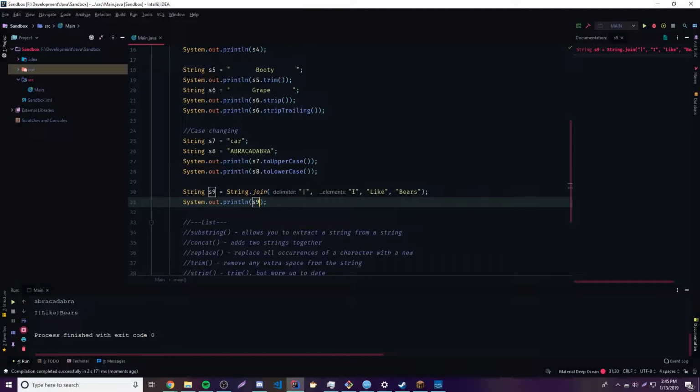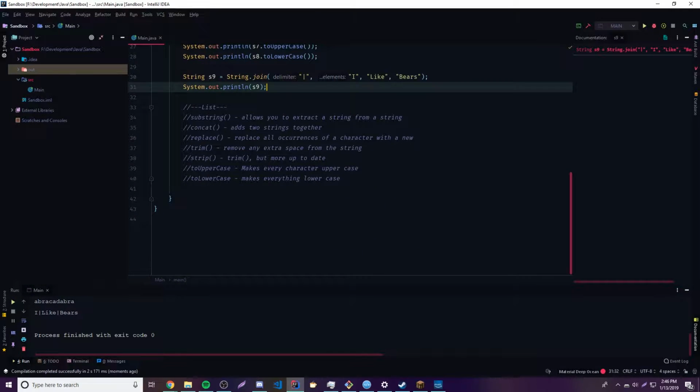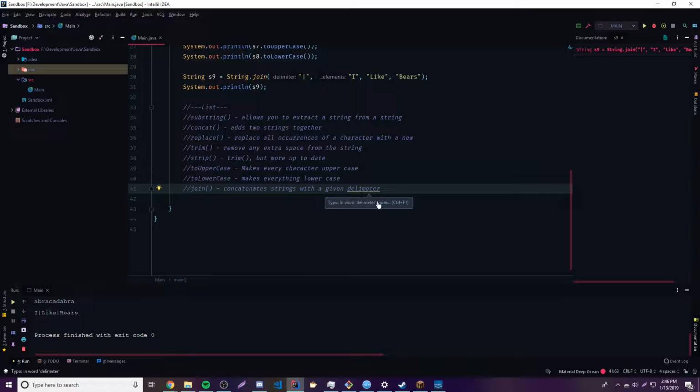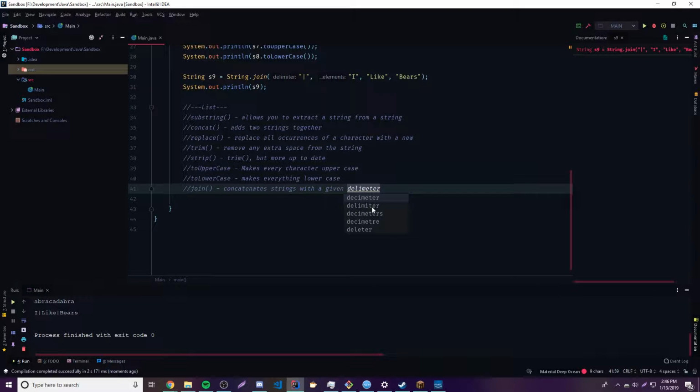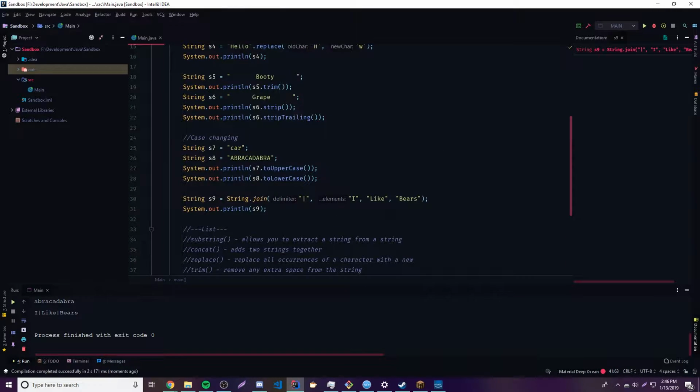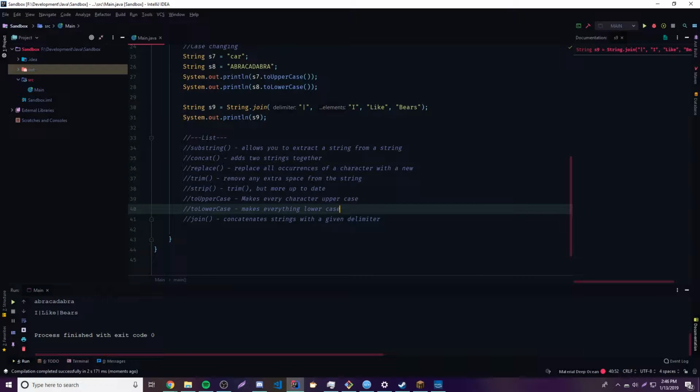And then we see that we get I like bears, and they're separated each by that delimiter that we chose, okay? So that's pretty cool. And that's also our last thing that we're going to be going over, so hopefully you like that. So it concatenates strings with a given delimiter, okay? So those are the different string methods, but don't be fooled. There's way more string methods that I haven't gone over, but I pretty much just showed you all the main important ones, okay? If you're interested in all the different string methods, you can go ahead and research them online. They're not hard to find.